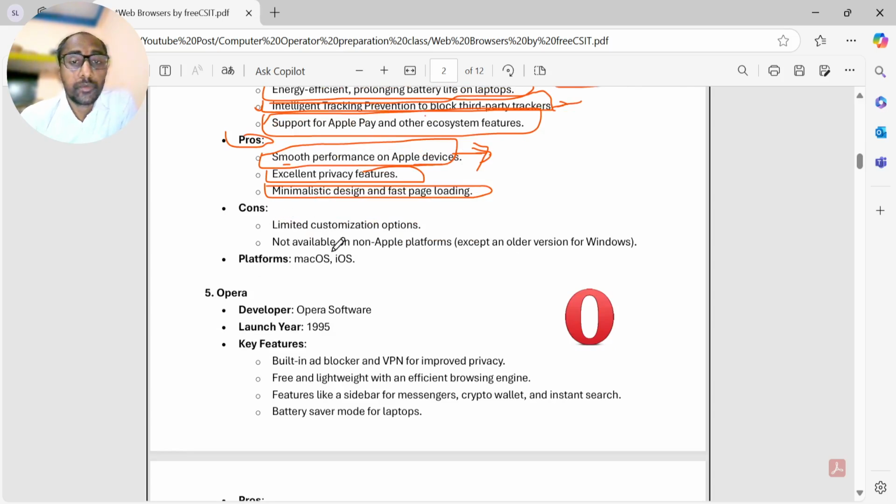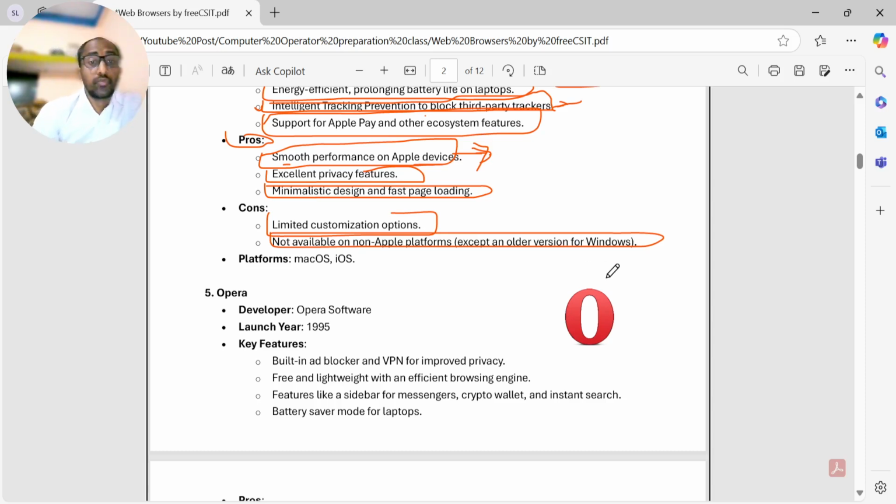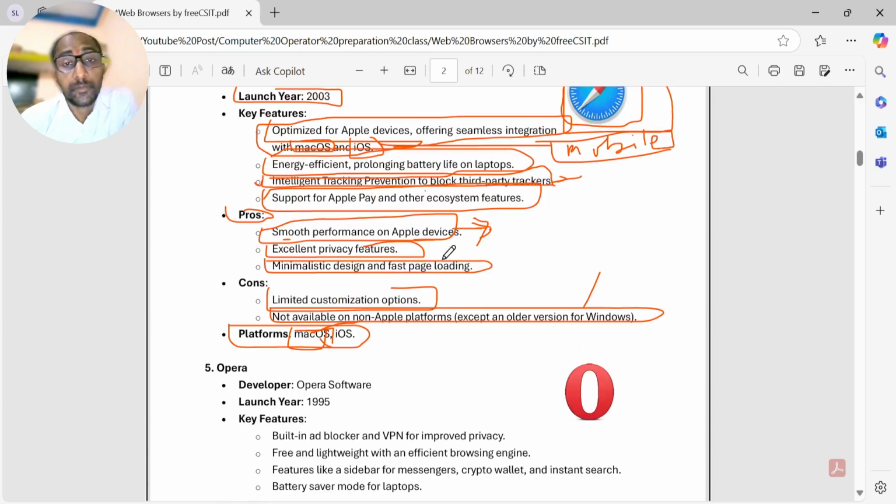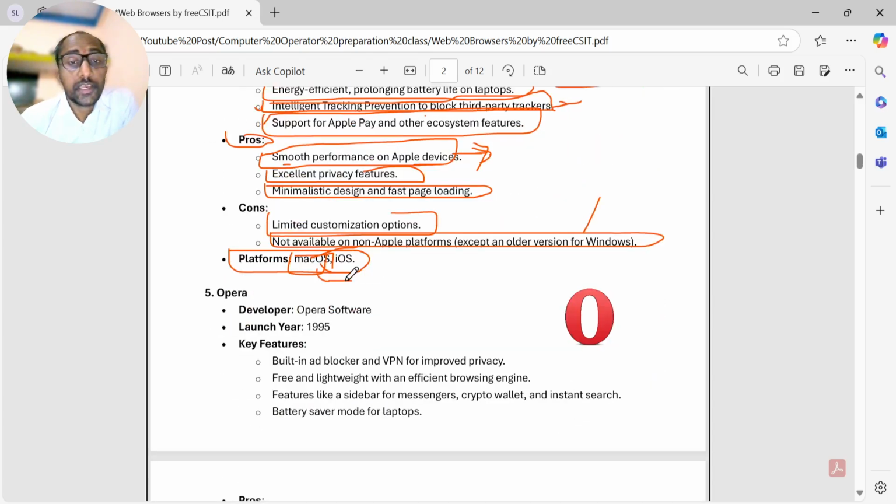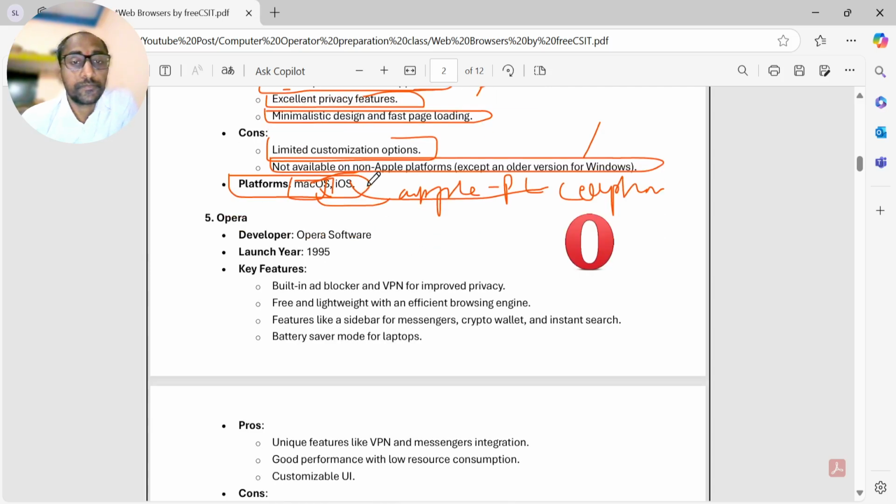Its cons: limited customization options, and it is not available on non-Apple platforms. It is not available on other platforms, like Windows or Linux. You can only use it on Mac OS, which means if you want to use the Safari browser, you have to buy a Mac Apple laptop or PC, or an iOS Apple cell phone, and then you can use it easily.